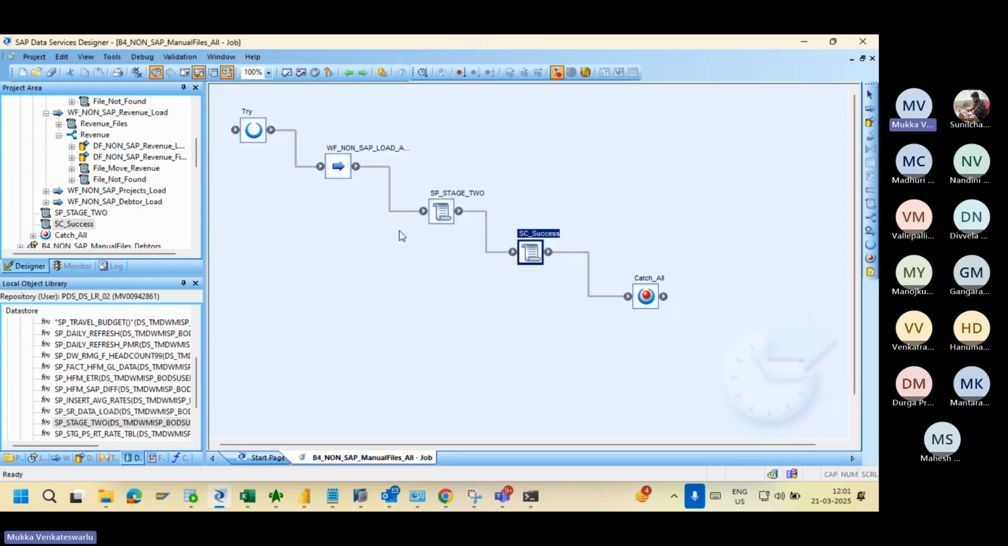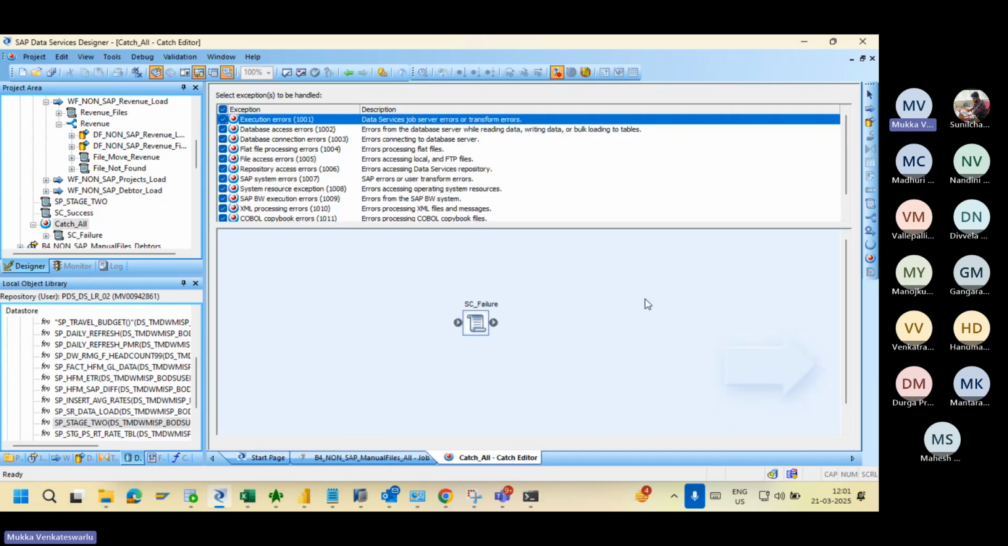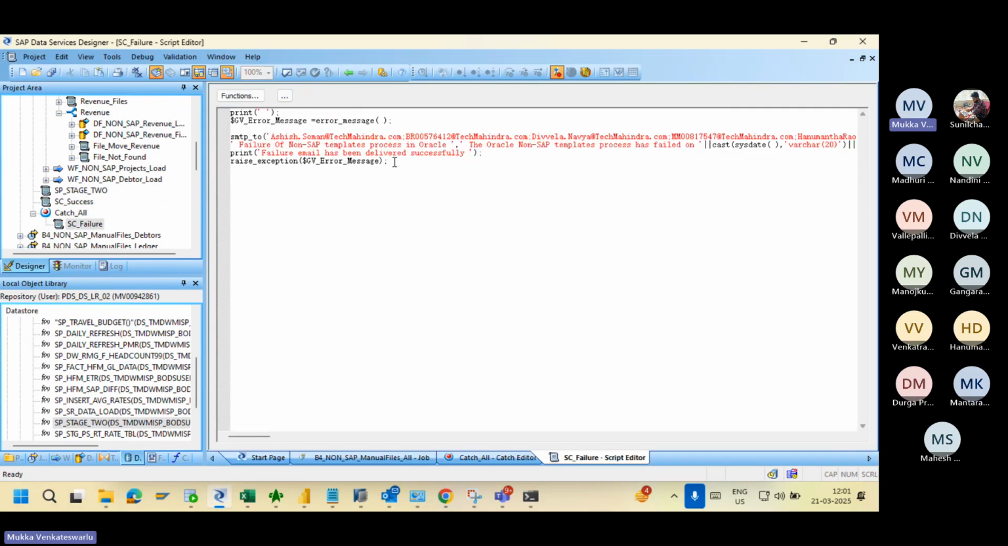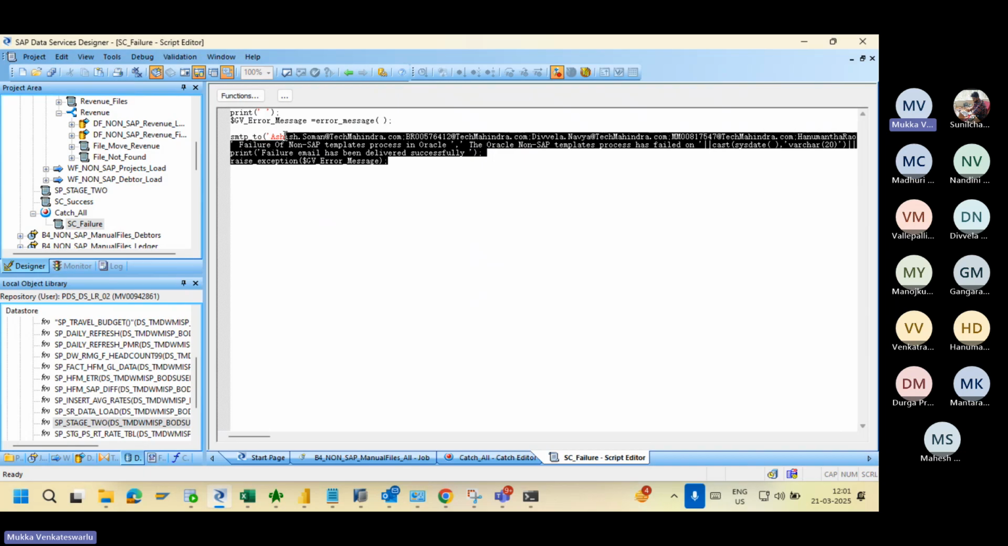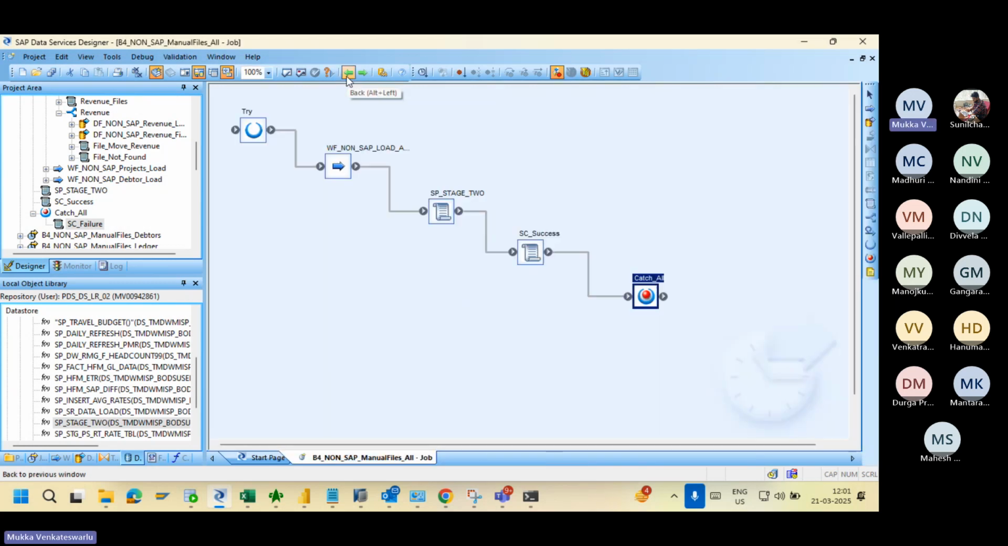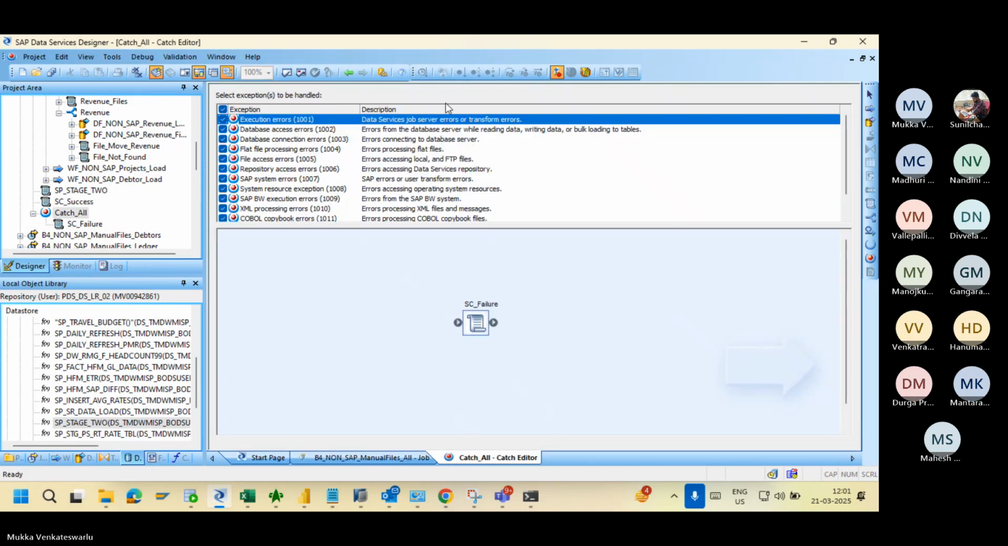If this process fails, it will not go here; it will directly jump to the catch. In the catch, I have written one more script, triggering one more email for failure. So basically, as soon as the job is completed, if it is a success, then trigger a success email. If it fails, then trigger a failure email. That's it.